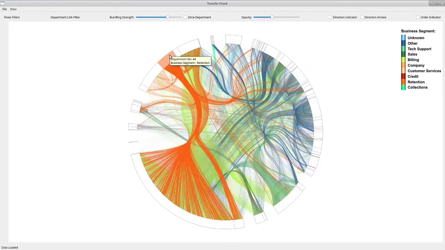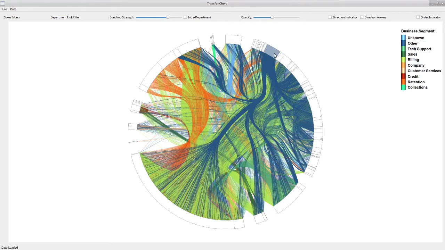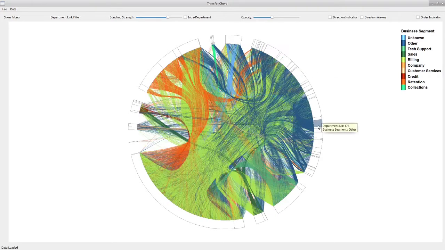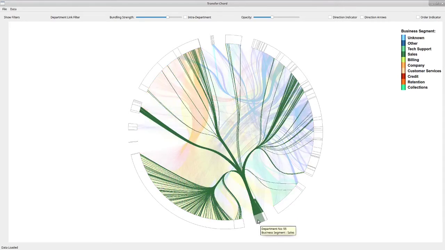To focus on call connections from a particular department, the user can hover over the representation of that department on the axis to bring these calls into focus. A mouse over feature confirms the department ID. Here we have Department 55 in the Sales Business segment.